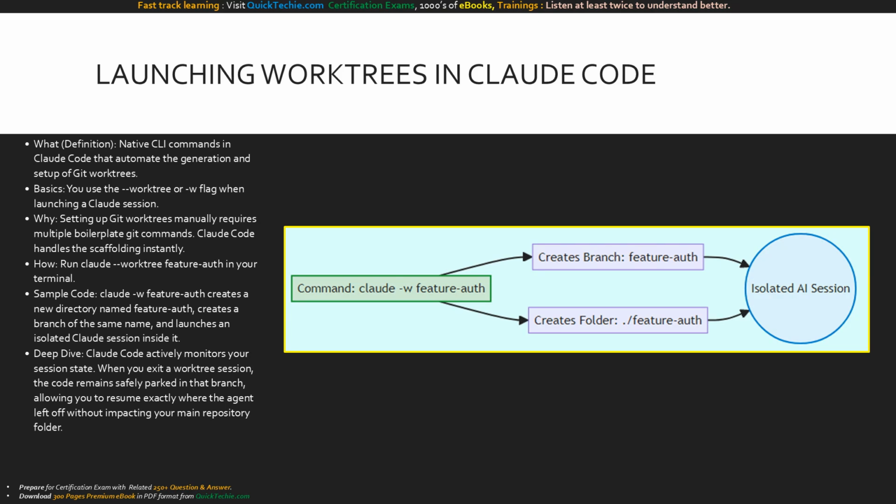What are we doing? We are using native CLI flags in Claude Code to automate Git Worktree generation. The basics are simple. You append the worktree or -w flag when starting Claude. Why is this built in? Because manually executing standard Git Worktree commands involves tedious boilerplate. Claude removes the friction entirely. How do you do it? Look at our sample code. You simply type claude -w feature-auth in your terminal.